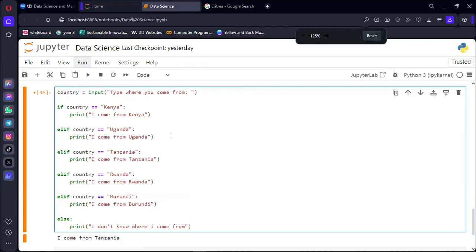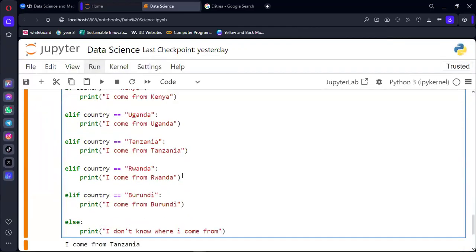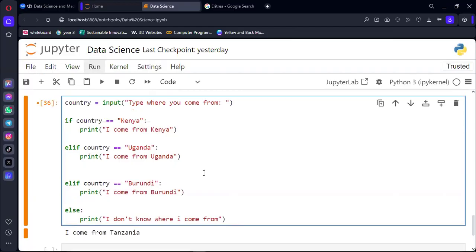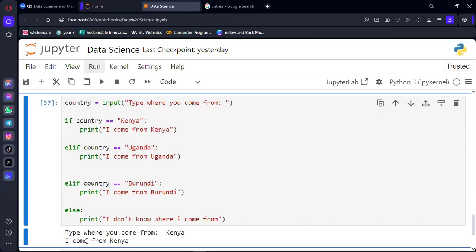My code, I think, is too much. You can't see well. Let me reduce the number of countries so that you can see my screen well. So now when I click on run, I'm going to get a prompt, because here I've said type where you come from. So when I say, for example, Kenya, then I hit enter, you can see it's now capturing this statement which says I come from Kenya, because this condition is met.